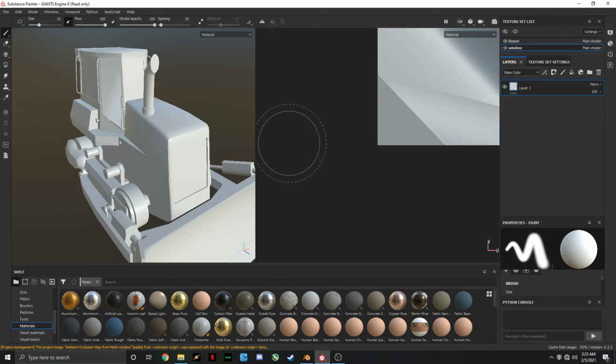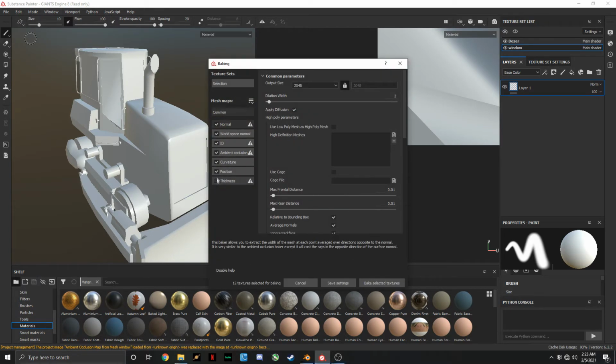Now that we've opened our model in Substance Painter, we can start to get to work on it. One of the first things that we'll want to do is a bake of the mesh maps. To do this, we'll go to Edit, Bake Mesh Maps, and then deselect everything except for the AO, which is ambient occlusion, and the curvature.